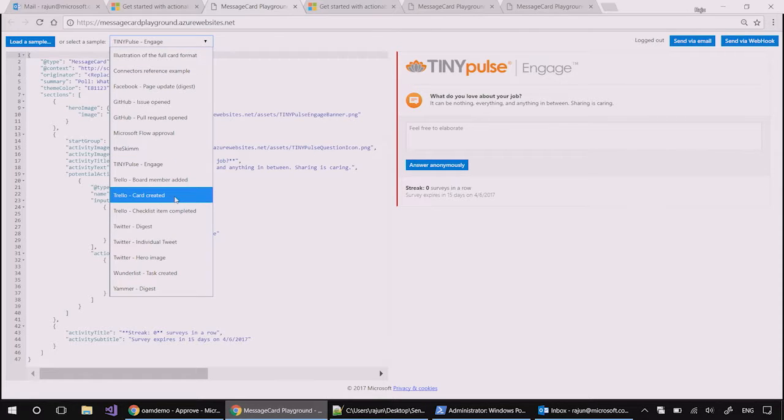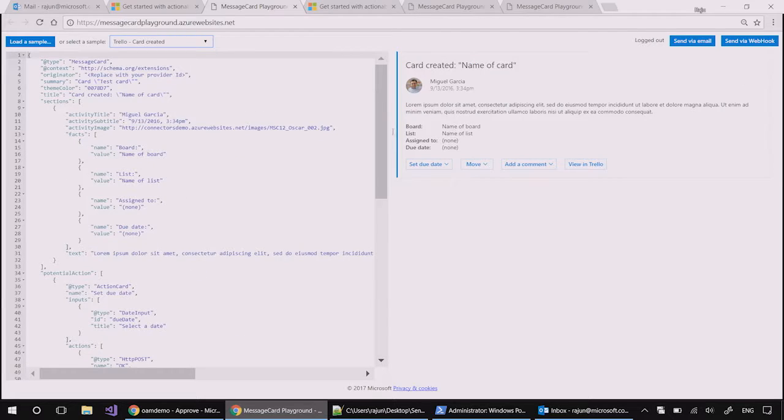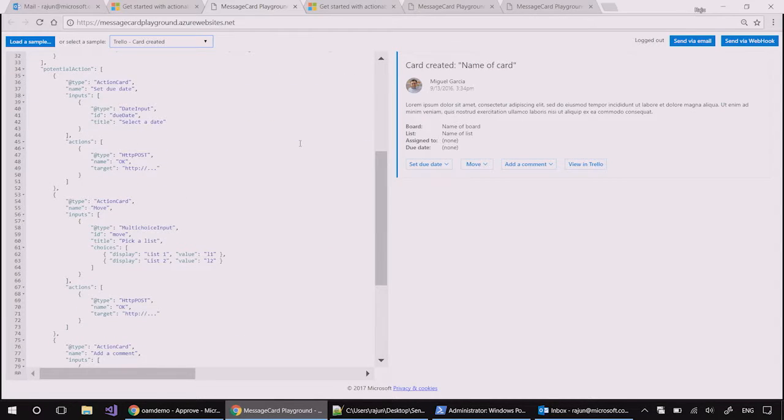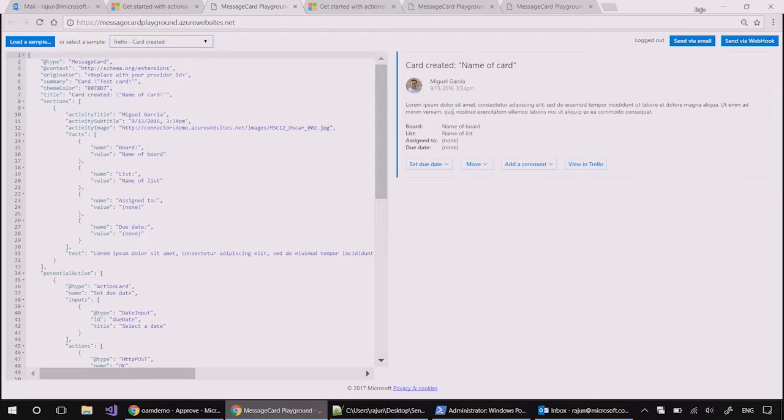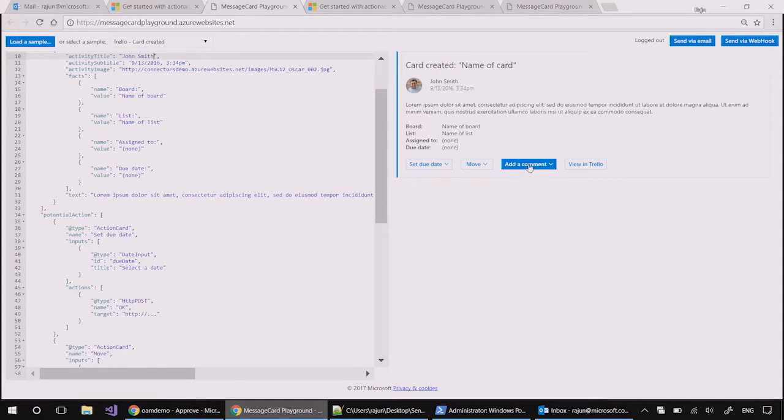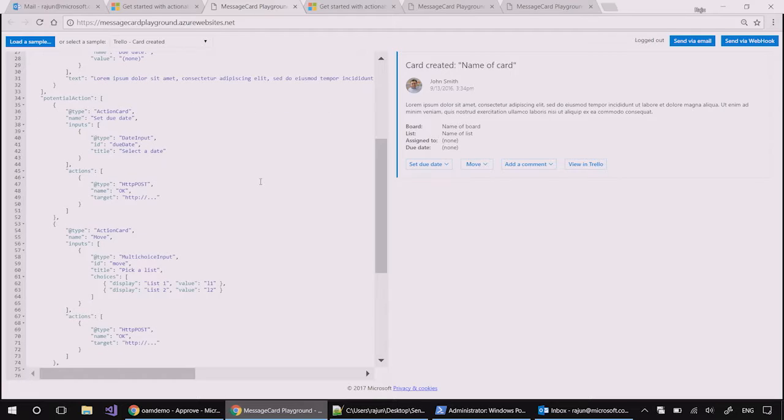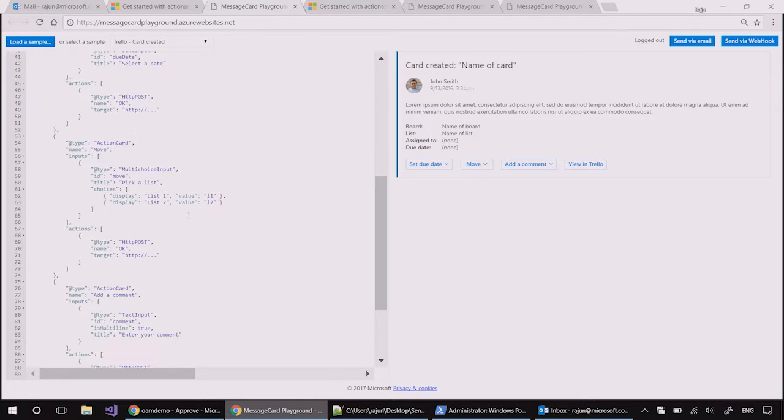I also see the Trello card created example. This is the card that we used a few moments back. So in here, you will notice that every element of this card is completely generated out of the JSON payload. I can make quick edits and it reflects right there in the preview pane. You would also notice that the 4 actions that we see here is completely provided declaratively.